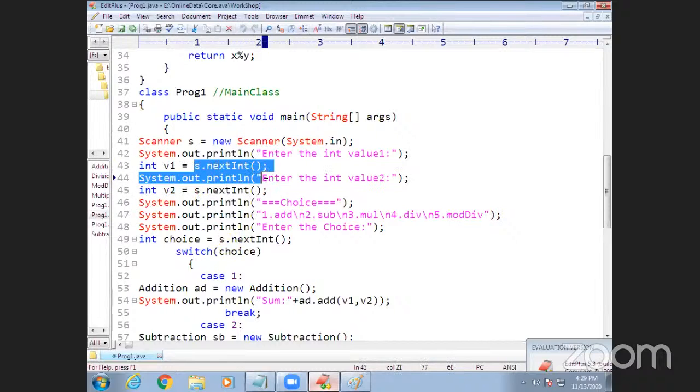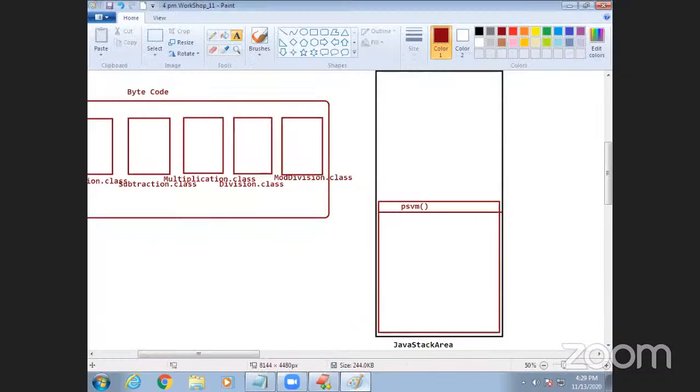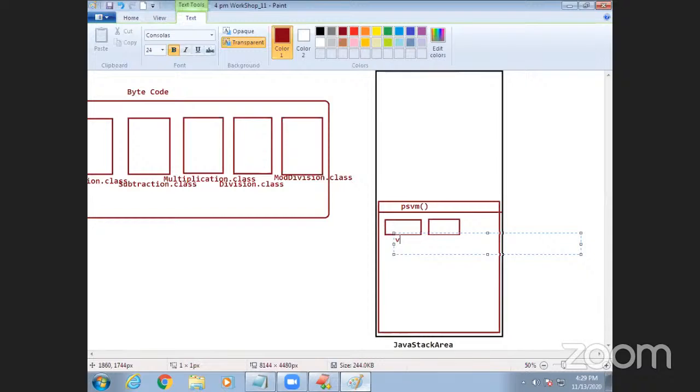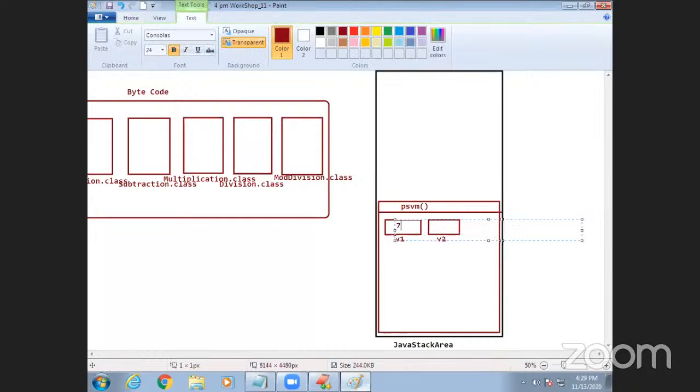Next int means call the int, take it and load it onto V1. Next int, take the data and load it onto V2. So finally, V1 and V2 are getting the values. I am reading the data onto V1 and V2. Directly I am drawing it out. V1 and V2. I am entering 7 here, and some 2 here.